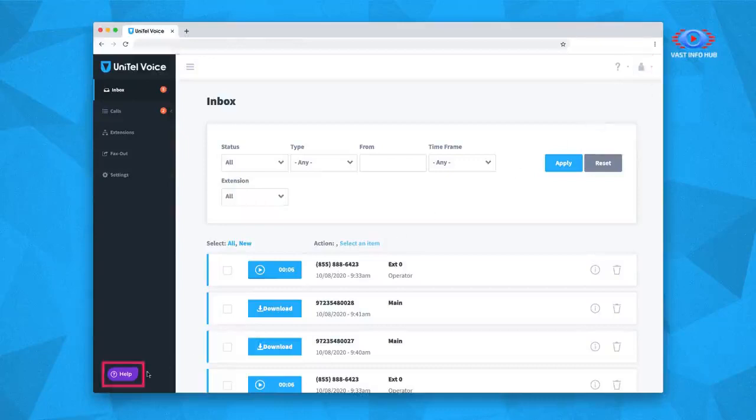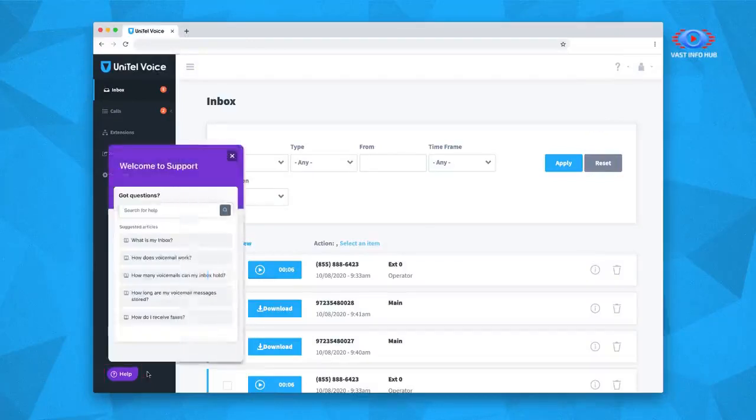To the bottom left, you'll see a help widget. This allows you to search our help desk while you are inside your account. The help widget provides you with article suggestions based on what component of the phone system you're looking at, but you can always use the search bar to find answers to your questions.